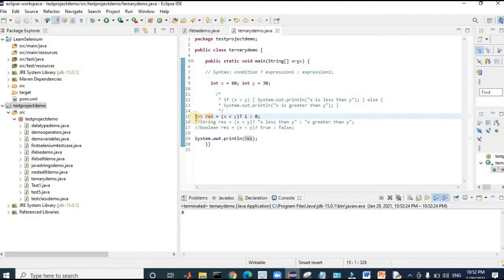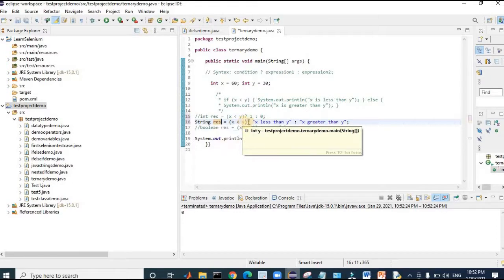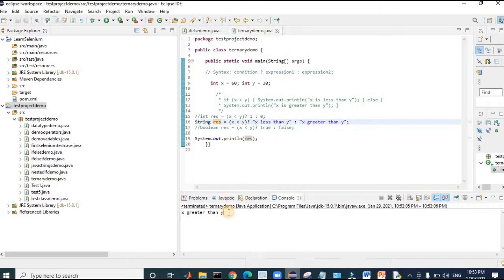Let us see the other way around how this works. In case of string type output, here I am initializing res with x less than y again, but I am outputting the result as a string. Here if x less than y is true, it prints "x less than y". Else, it prints out the string "x greater than y". Let us see how this will work in case of string output. Since x less than y is false, it is taking the "x greater than y" string output in the result.